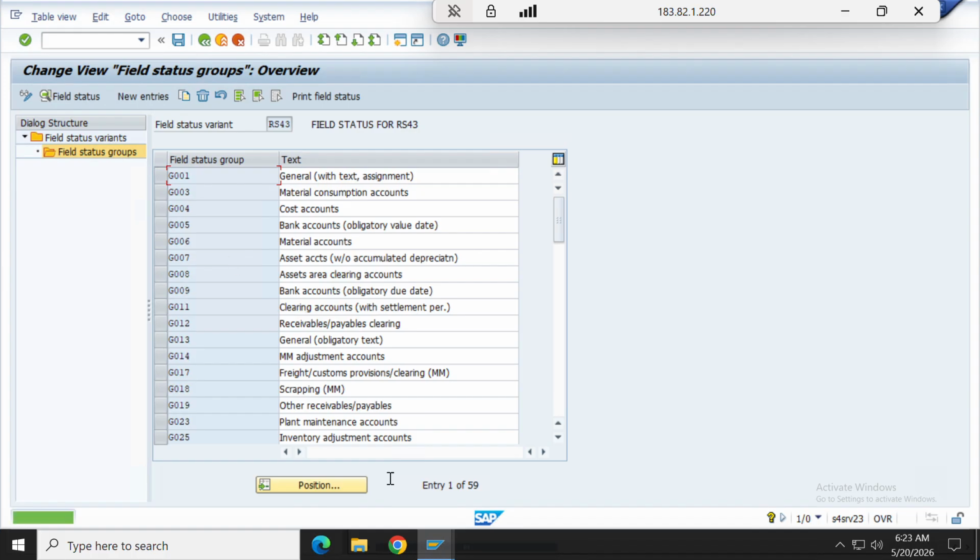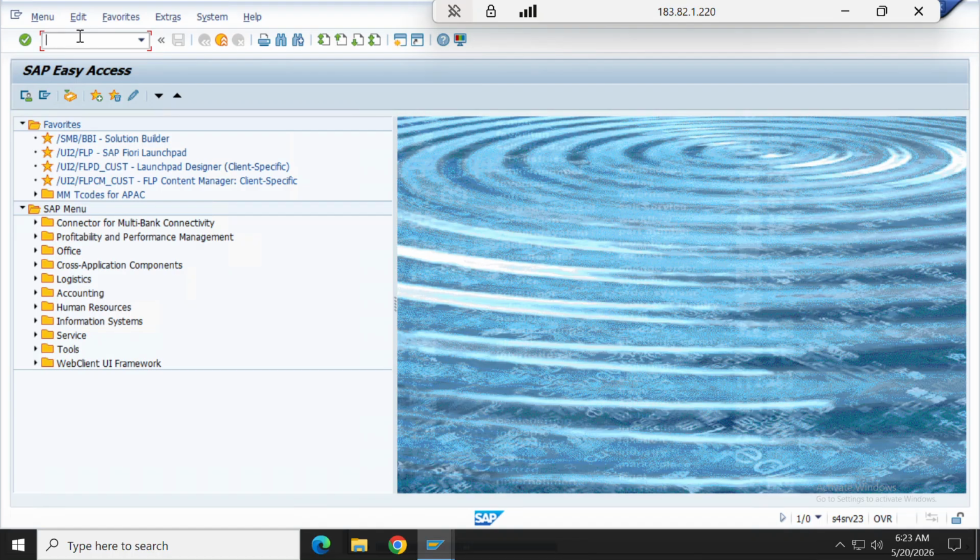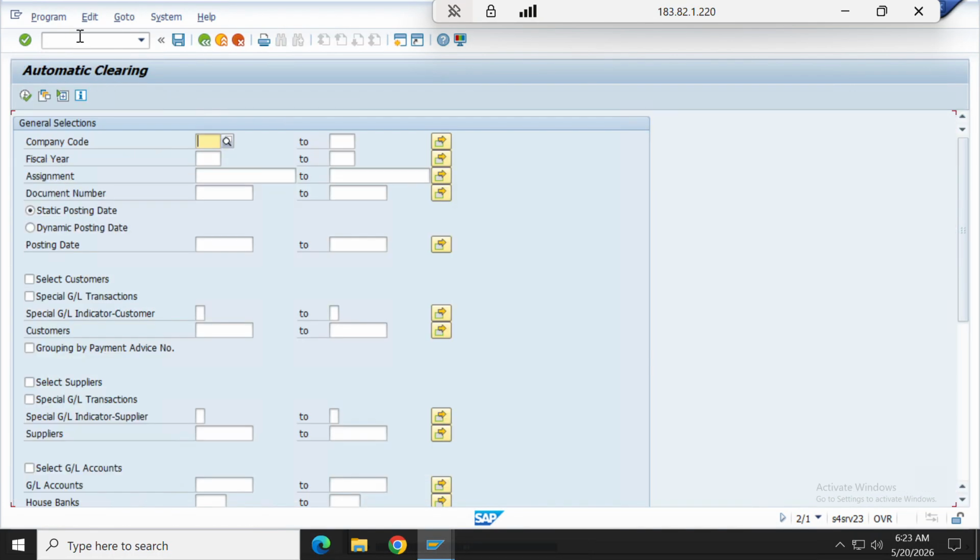So far what we did: the OB74 configuration, we did the accrual and payment posting. Now let's go to F.13. This is where we need to do our automatic clearing. Now let's give company code as RS43. If you want to give fiscal year, you can give 2026, the current fiscal year.